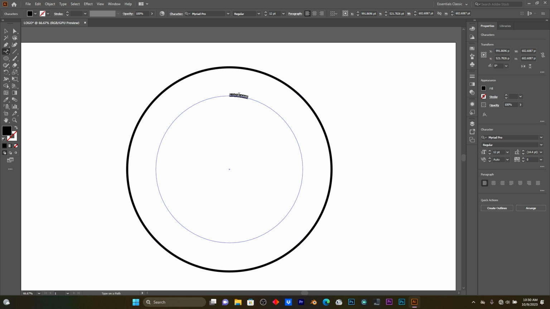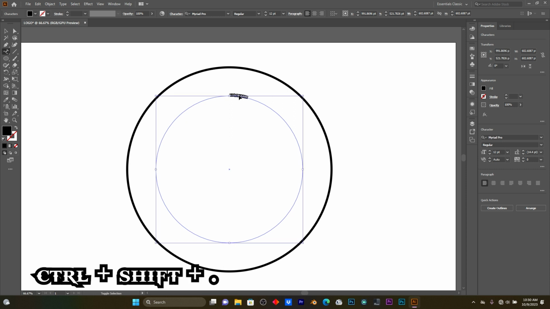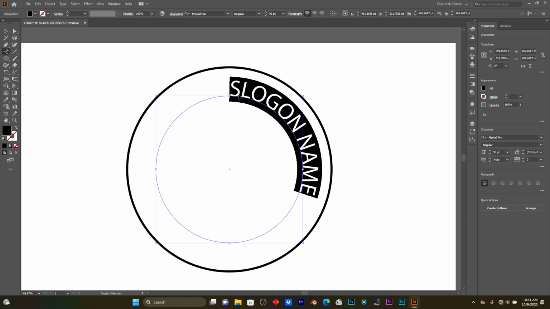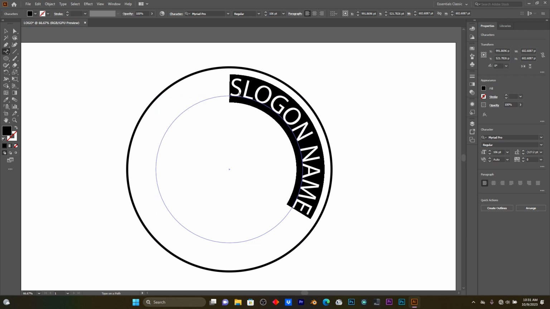Guys, you see my text is very small. So now you can click Ctrl and Shift and then full stop on your keyboard to increase the size of your text. Okay, let me increase. Okay, so this is enough. But I don't like this font. I just want to change the font.